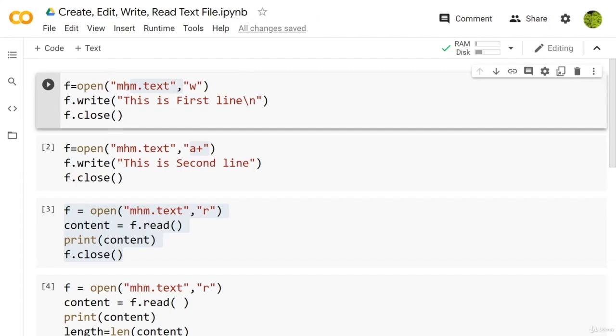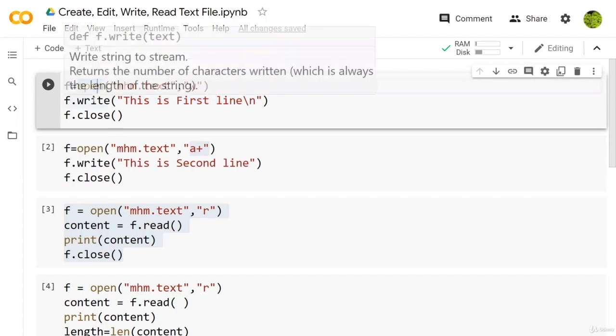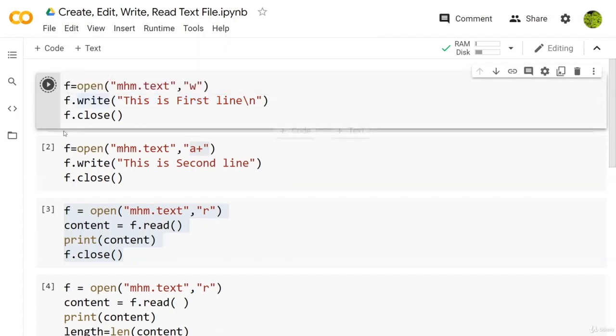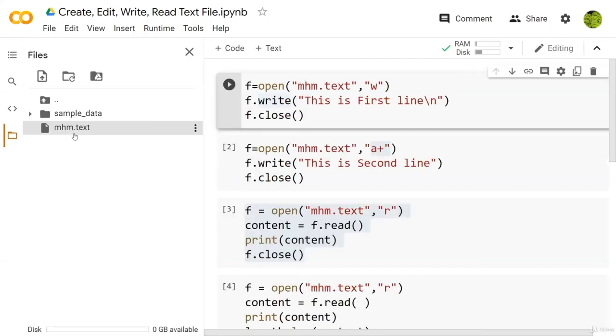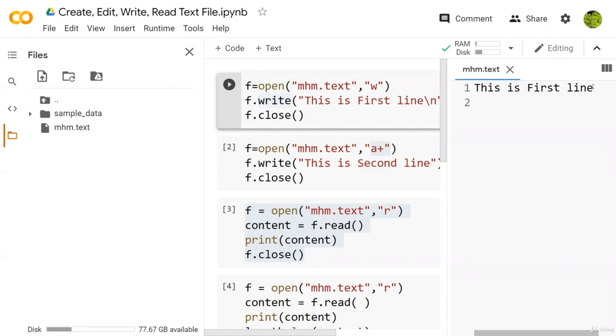So first I'm going to create the mhm.txt file in the write mode and add "This is the first line." I'm going to open that, write it, and just close it down. So you can see the text file is created over here. I'm just going to click it and you can see the first line has been added.